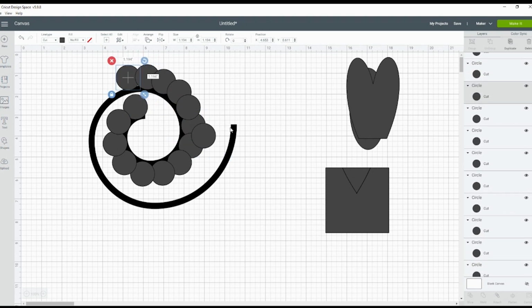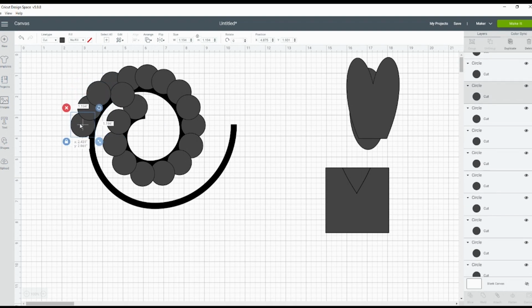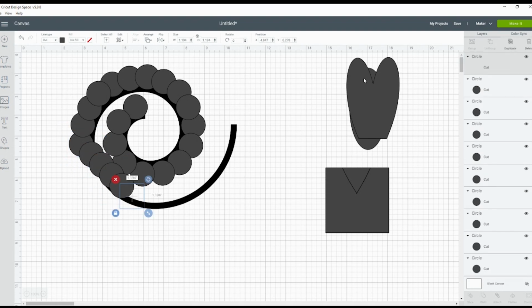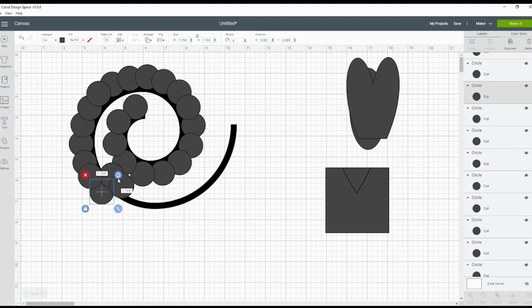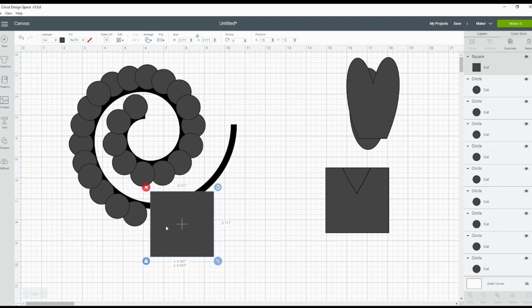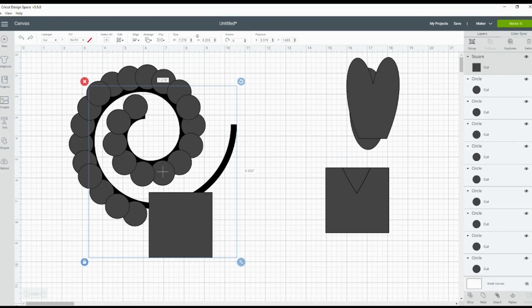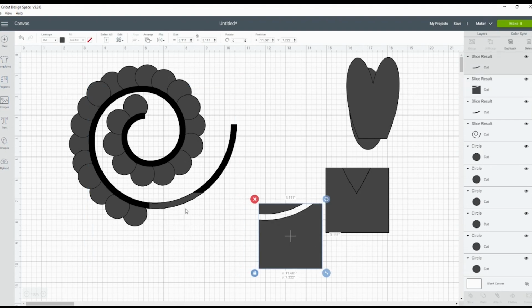After you do this, let's just say that you want a shorter spiral and you don't need the whole spiral. So what you can do is slice off part of it. I'm just going to quickly finish up with this. Here, let's just say you want to cut it off right here. So what you would do is take any shape, and you just slice it and move it apart.